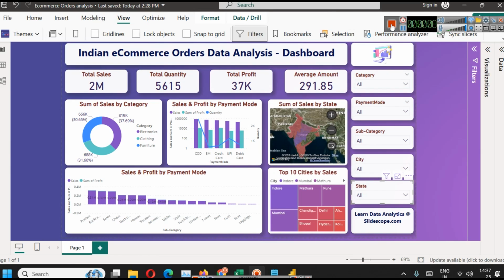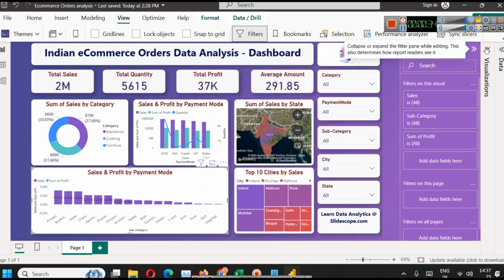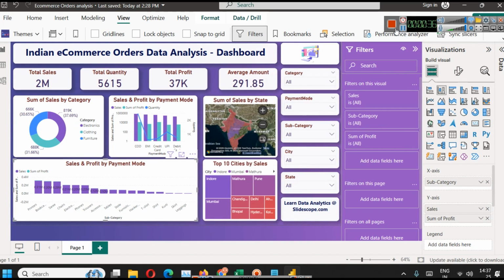In this part, we are going to teach how to create our e-commerce orders data analysis dashboard. In the dashboard, you can see we have total sales amount, total quantity, total profit received, average amount, sum of sales by different category, sales and profit by payment mode, sales and profit, and let me change this. So we will change all the titles properly.